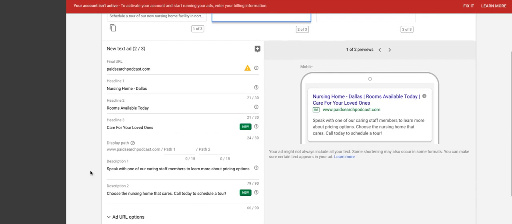So one thing I haven't talked about, since we've got our second ad written here, is the path. So path, we have a path one and path two. So what we can do is we can actually write some additional descriptive information that shows after the URL. So what I might write is "nursing home." Okay, you see I have 15 characters. I can put that there. There's a lot that you can do here.